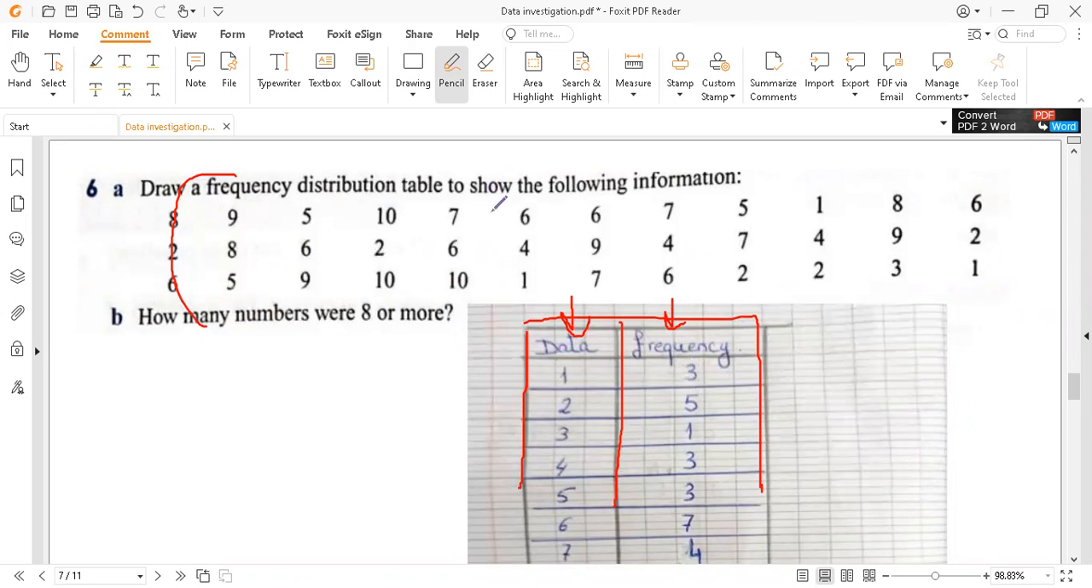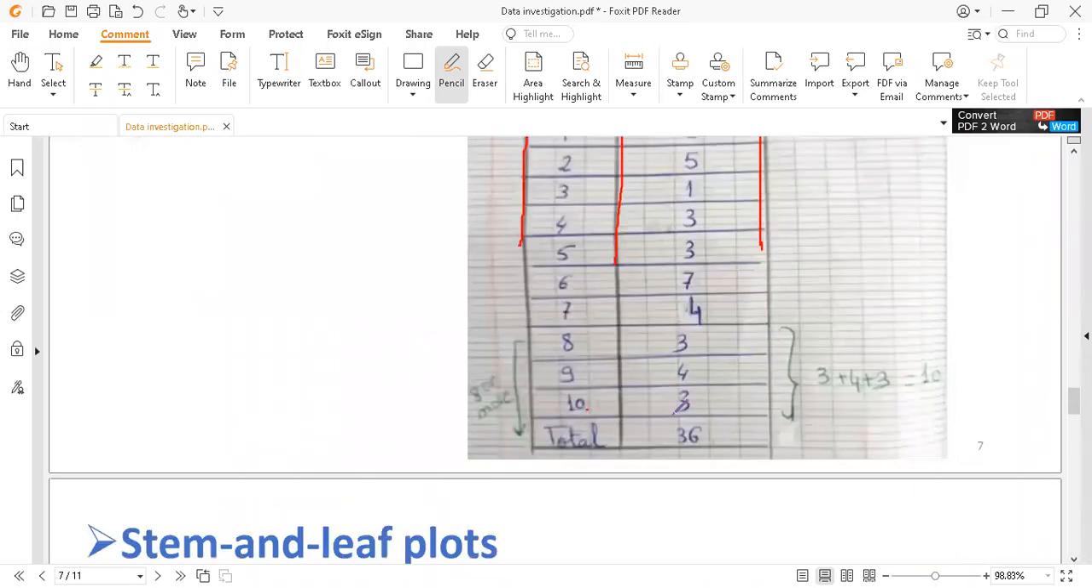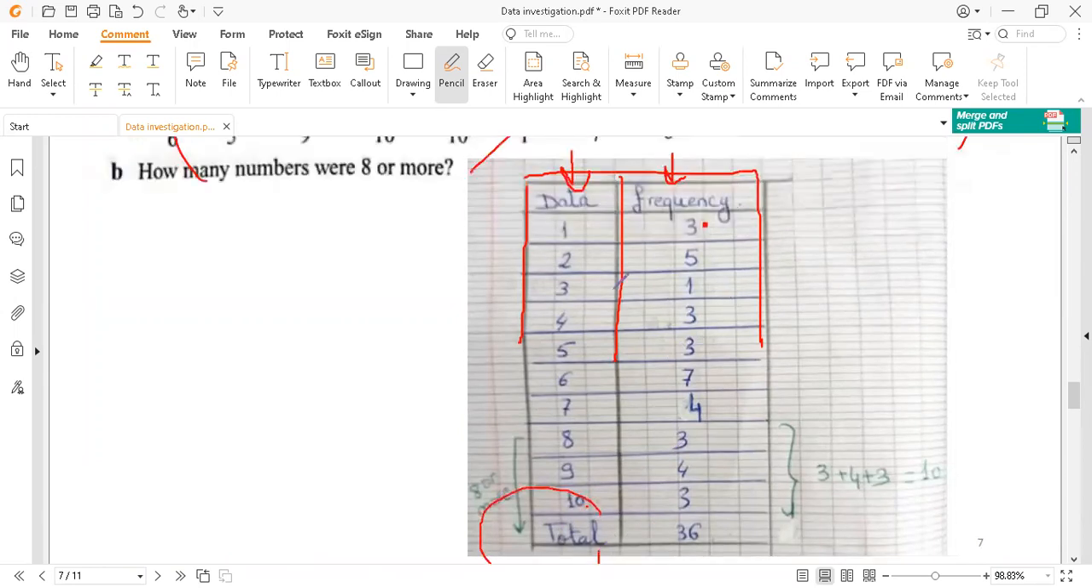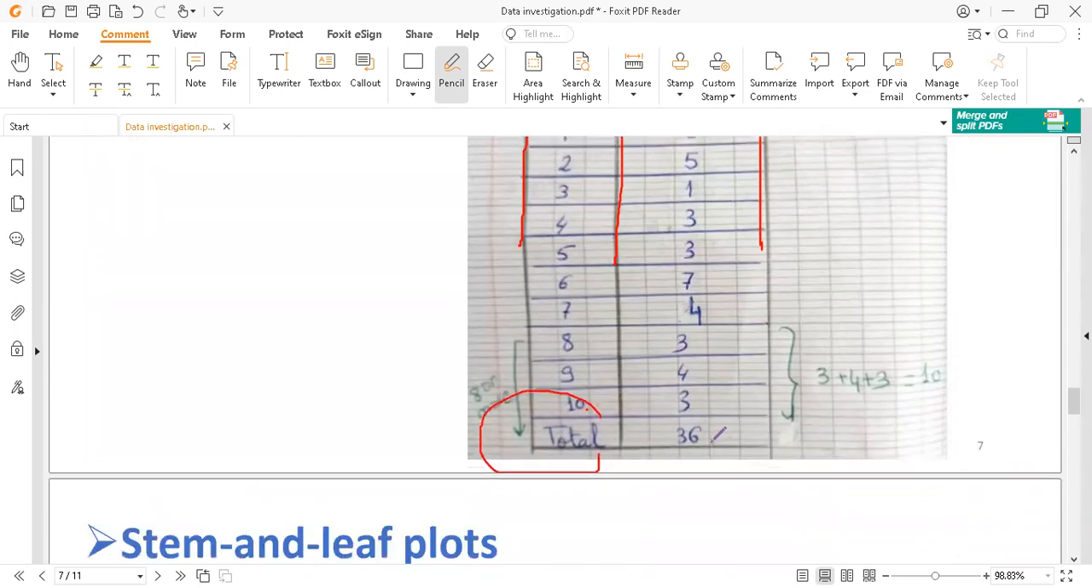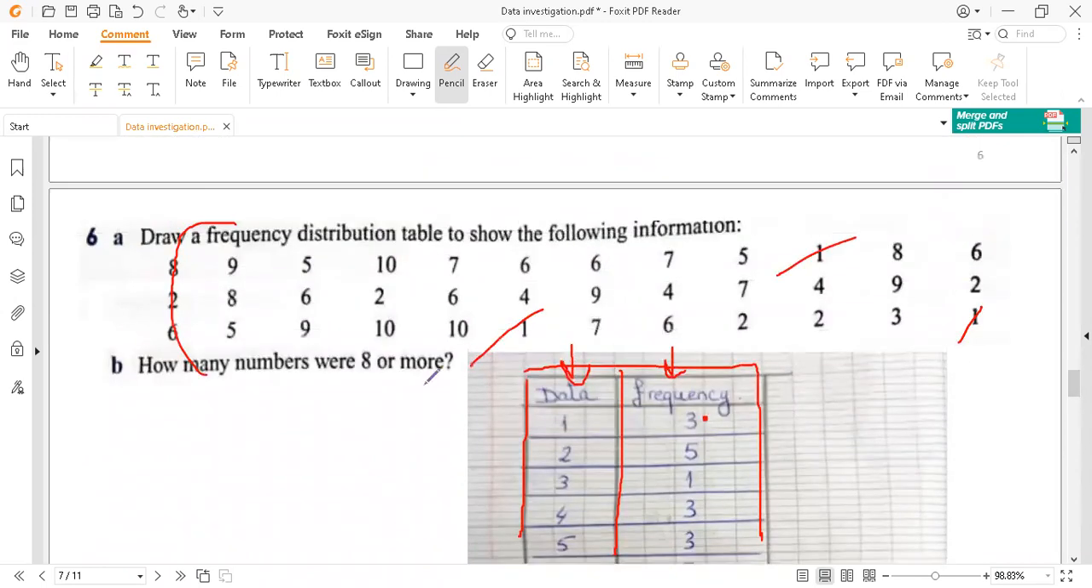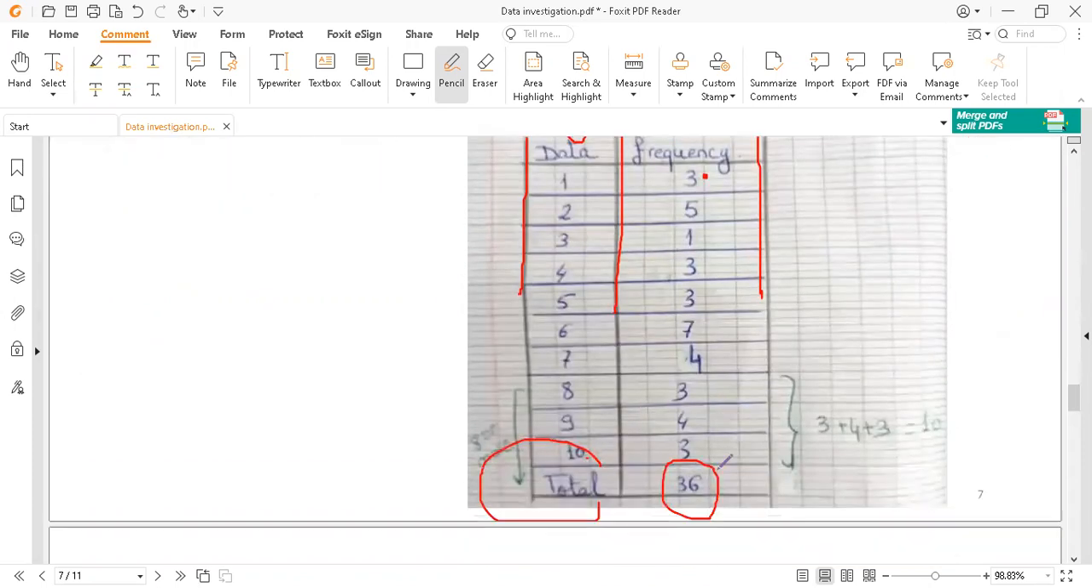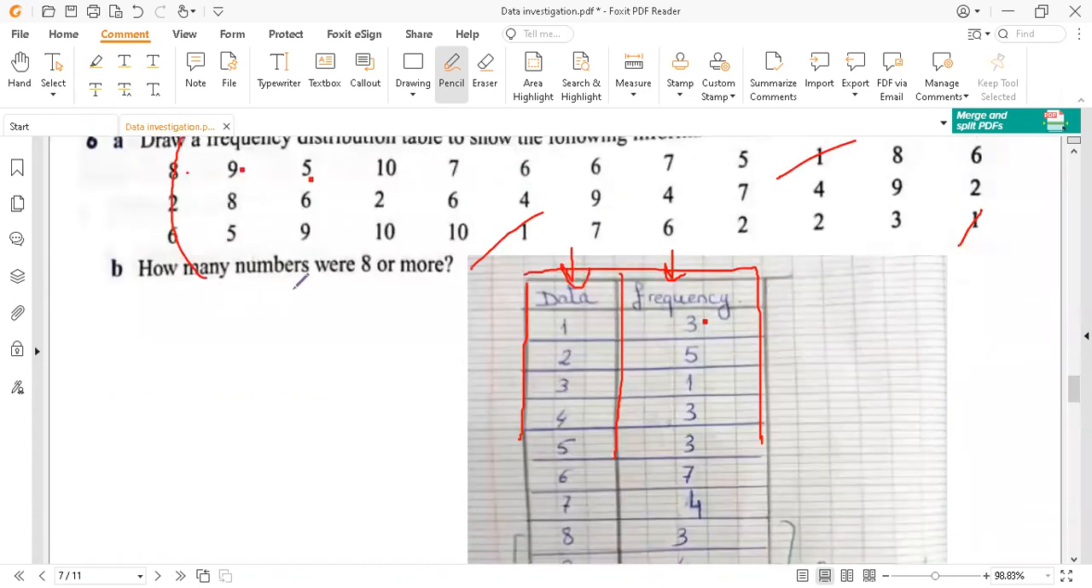So normally we have a 1, we have a 1, and we have a 3 times 1. So normally the frequency of the data 1 is 3, and so on, to finally obtain the total. The total is the sum of all frequencies, equal to 36. So normally the total frequency equals the number of elements in this list, 1, 2, 3, 4, 5, and so on, to obtain 36.